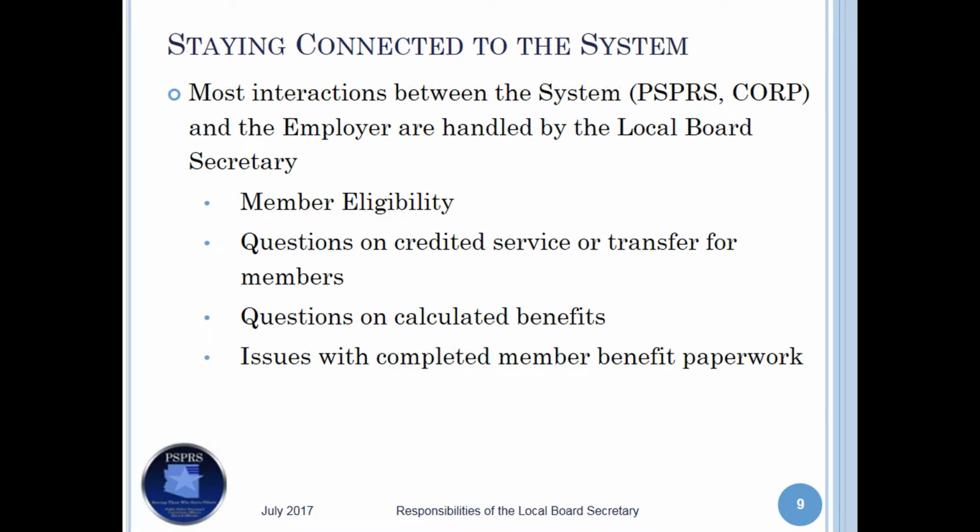If you're staying connected to the system, most interaction between Public Safety or Corp and the employer are handled by the local board secretary. If a member is eligible, how do we find out? Usually the application comes in, you vote on it in the board, and it'll now end up on this demographic file we were talking about through the employer payroll cycle, and that's how we determine the eligibility of that member. The questions on credit service or transfers of the members.